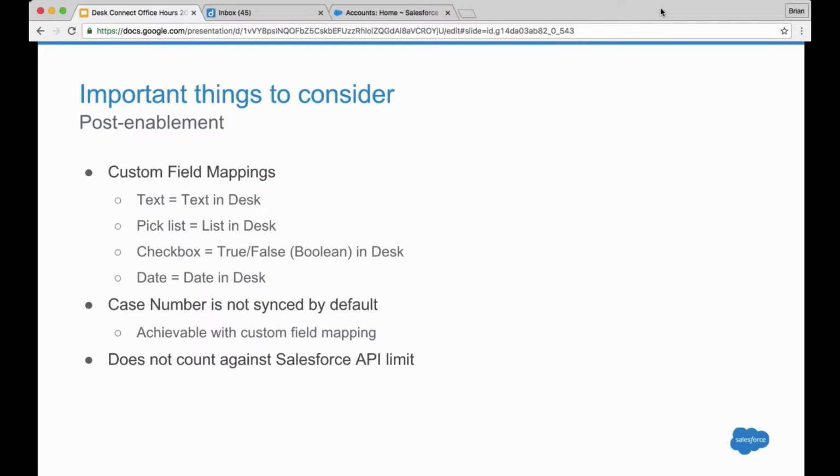All right, next here, field mapping. What's great about Disconnect is that we not only give the ability to bi-directionally sync information, but on top of that, you can also map fields. If you have custom fields created in Salesforce, you have the ability to map those over to Desk, so your Desk agents have the ability to see that information.